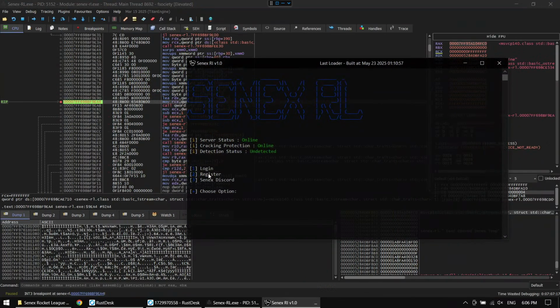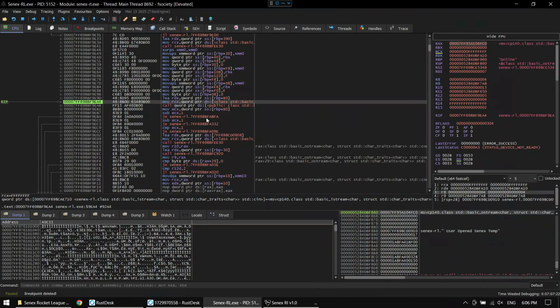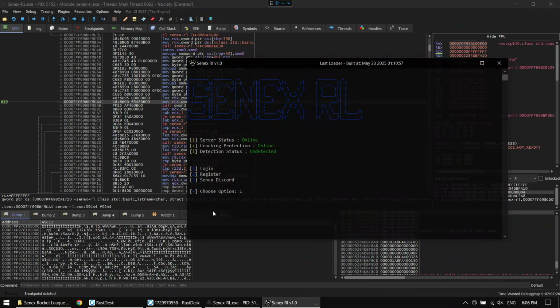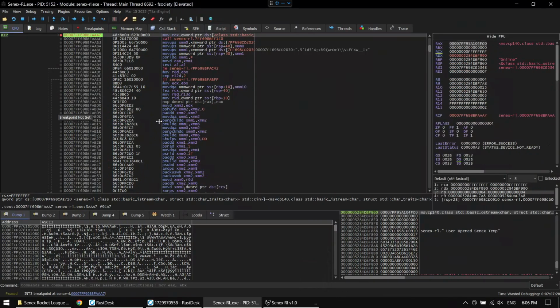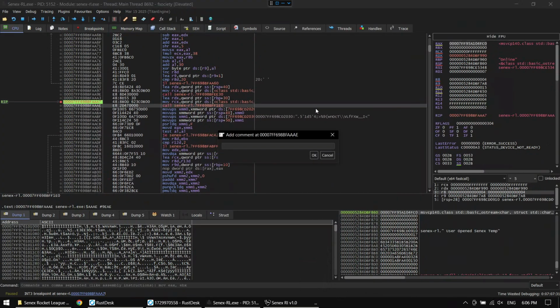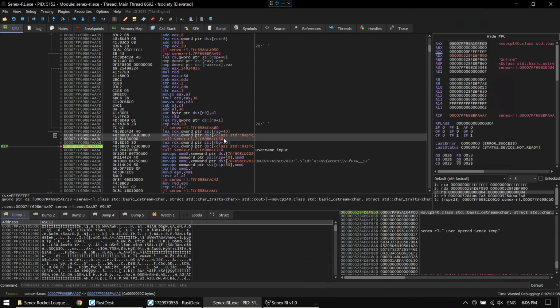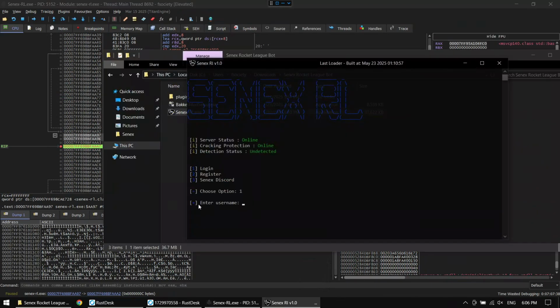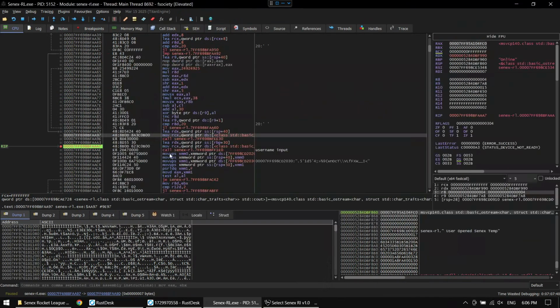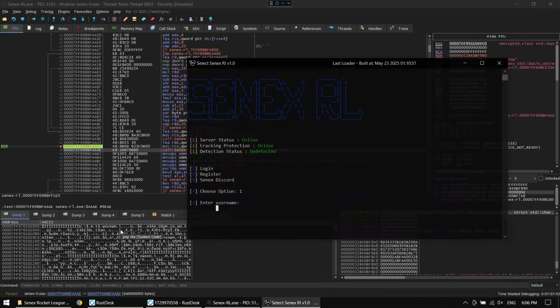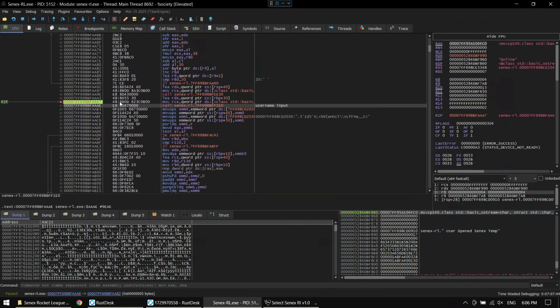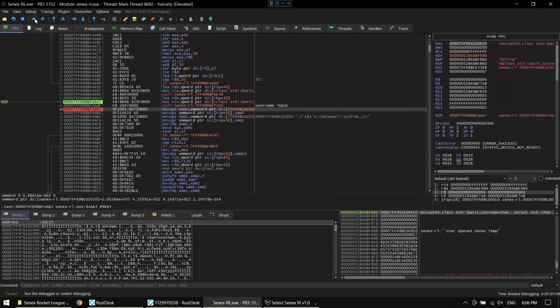We see the first input is about the login or register or whatever. We can remove this breakpoint because it's not very useful for us, and keep running. We select the first option and hit one again. So this is the actual username input right here. It displays this on the console, and this waits for an input. That's basically it. So we can remove this breakpoint, set a breakpoint after this input, and run.